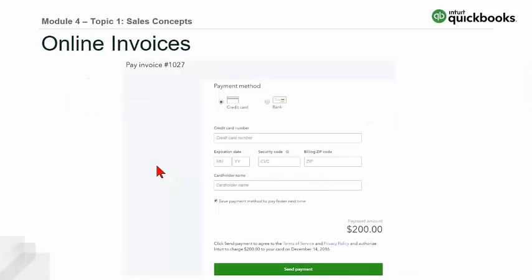So here's the online invoices where they're going to pay. So you've enabled the QuickBooks payments and your client's going to pay. They enter their bank account information or their credit card information. You don't see that. It's going into a secure portal, which is very secure. They process billions of dollars in transactions all the time.